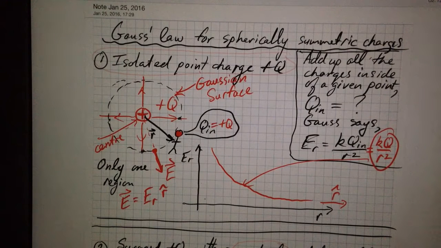So that's as simple as it gets. That's the isolated point charge. And that's all there is inside of the dude. And so kq over r squared is the field that you observe, as you guys know.